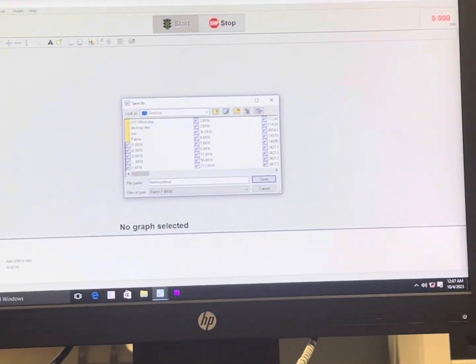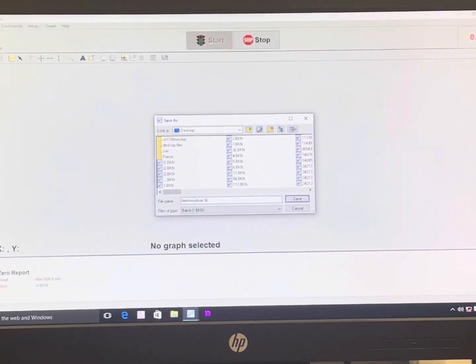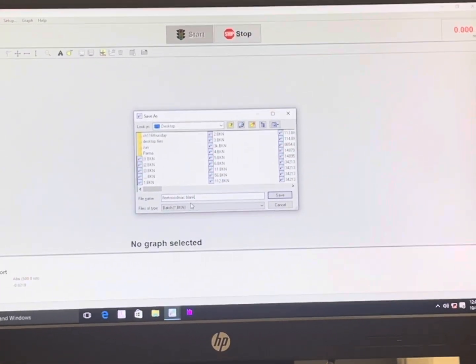Now, using the program on the computer, you're going to zero the solution. All you have to do is press the button that says 0. The machine will ask you to save the file to the computer. You can save the file under any name. Just be sure it's appropriate.